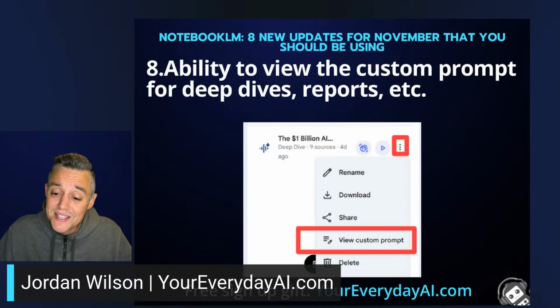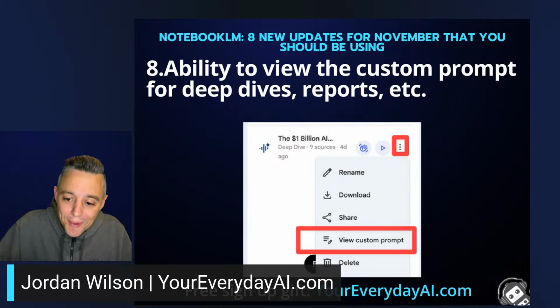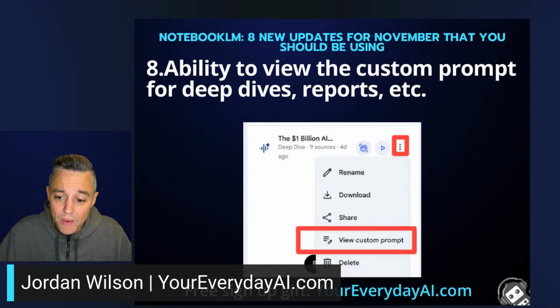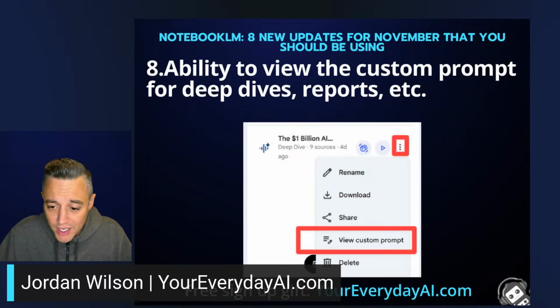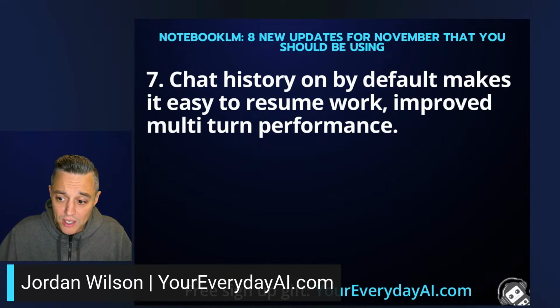And again, this is big because if you're not super organized, that's me sometimes, right? I actually use NotebookLM to be organized, but sometimes I'm not very organized within NotebookLM. This is a great way to go back on some of your reports, deep dives, videos, etc., that you've created custom, see what worked well, go grab that custom prompt and reuse it.